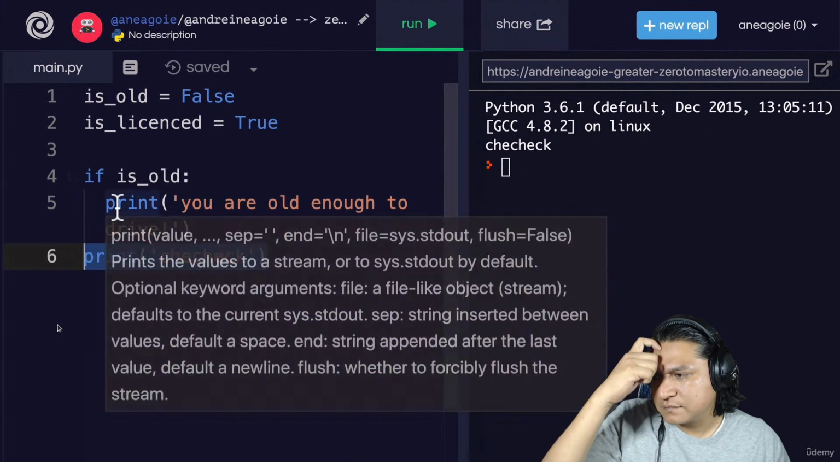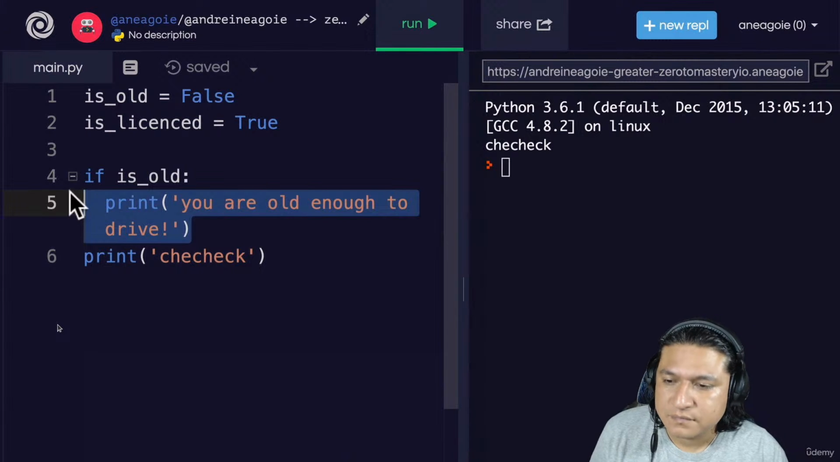We're able to essentially skip lines. The interpreter doesn't even care what's in here because I just told my program to skip from line 4 to line 6. How cool is that?